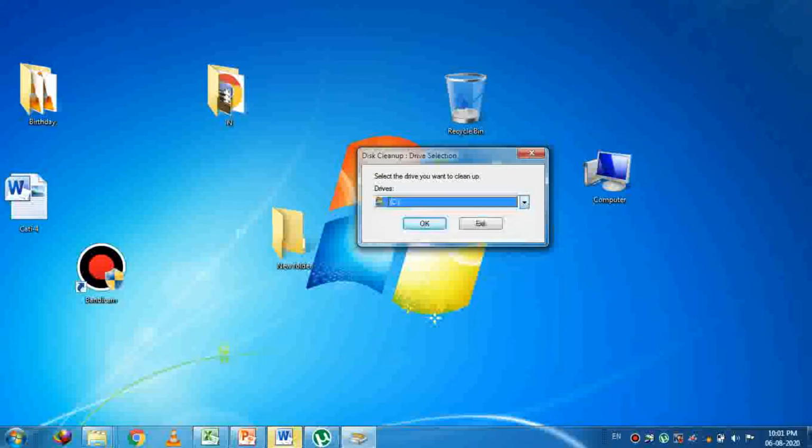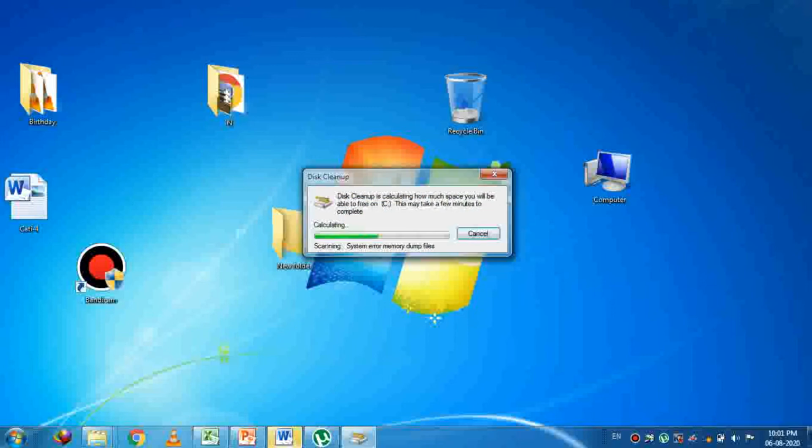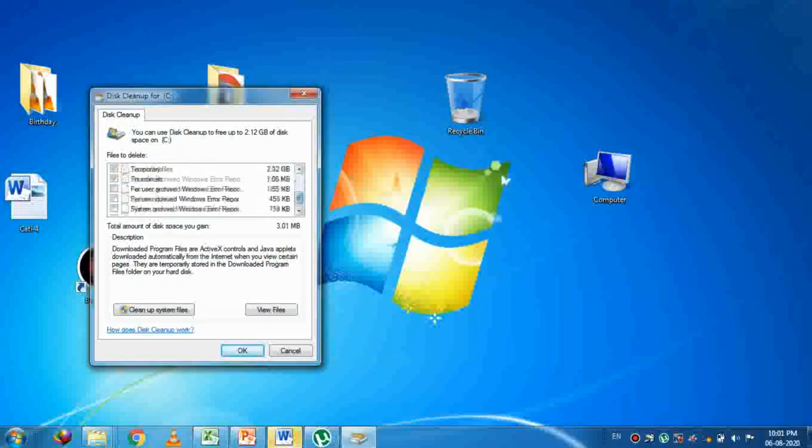Select which disk you are going to clean. I am going to clean that disk C, give OK. Then it will search whatever temporary files and error memory dump files are there, folder by folder. Now it searched and showed the result. Now I am going to give OK.